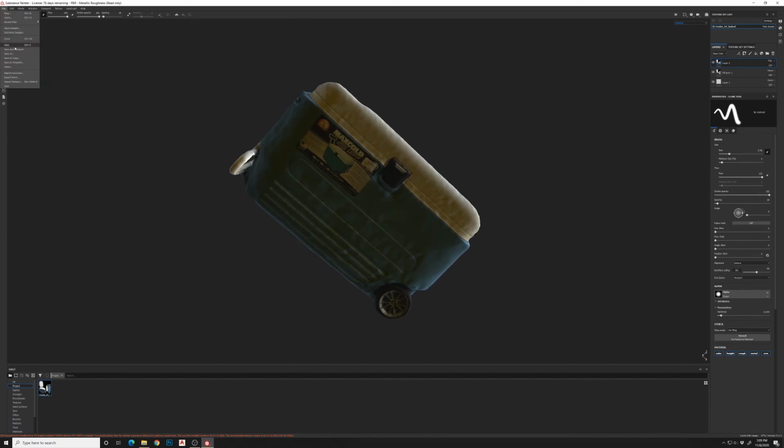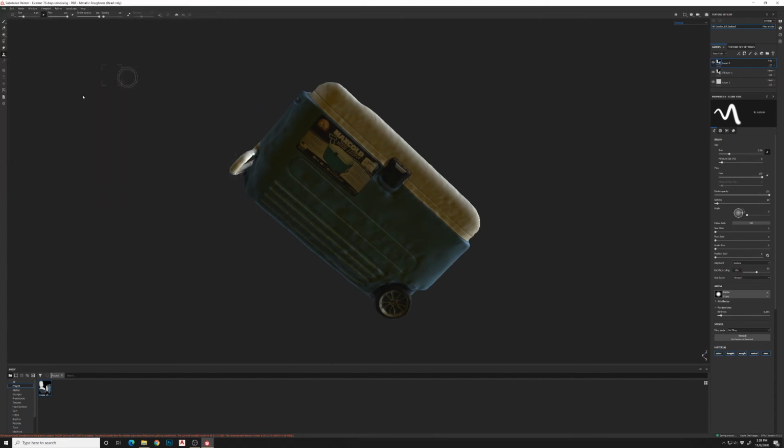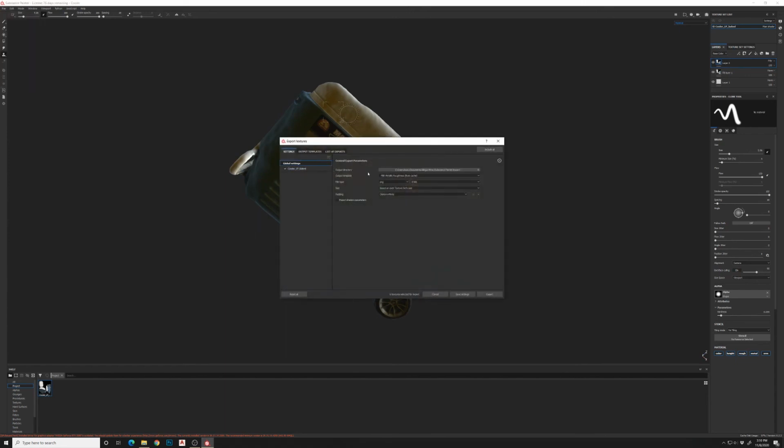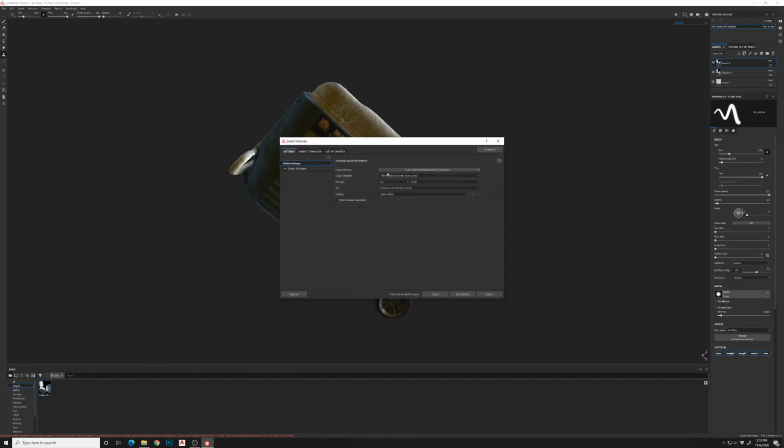So we will go to File, save this. I'm gonna go to Substance, save that file, and then go to File, Export Textures, and change where this is exporting out to. We'll go to Cooler, Substance, select that folder. And I'm going to change template to Sketchfab and do 4K. I'll do export.